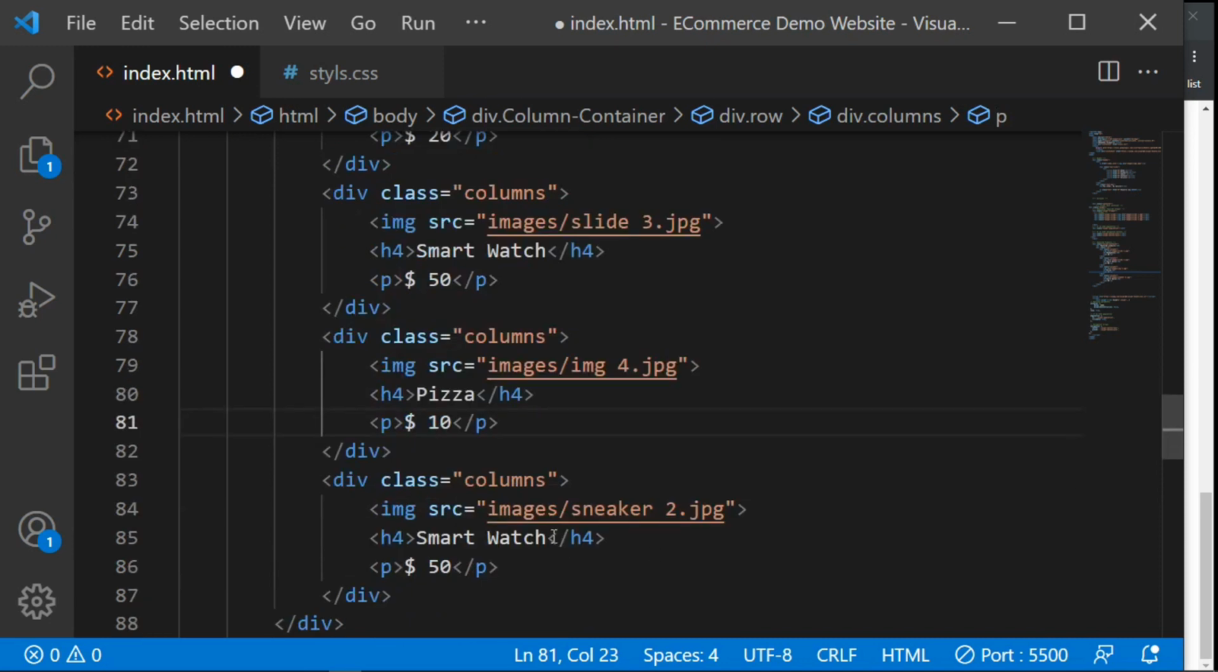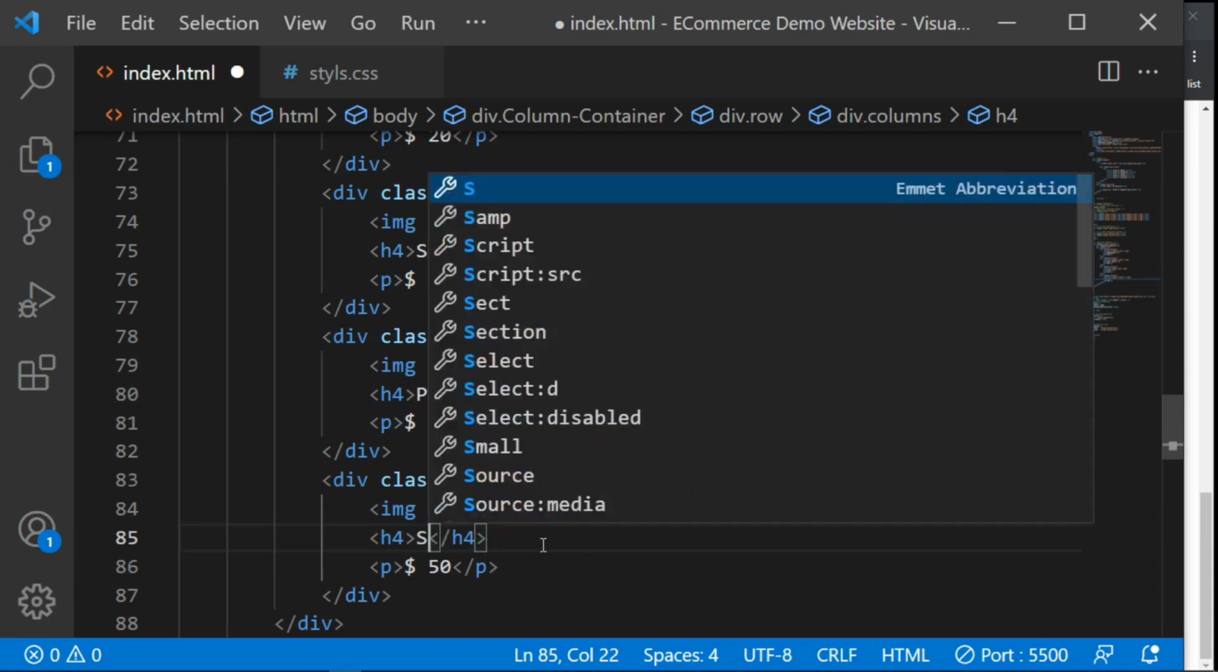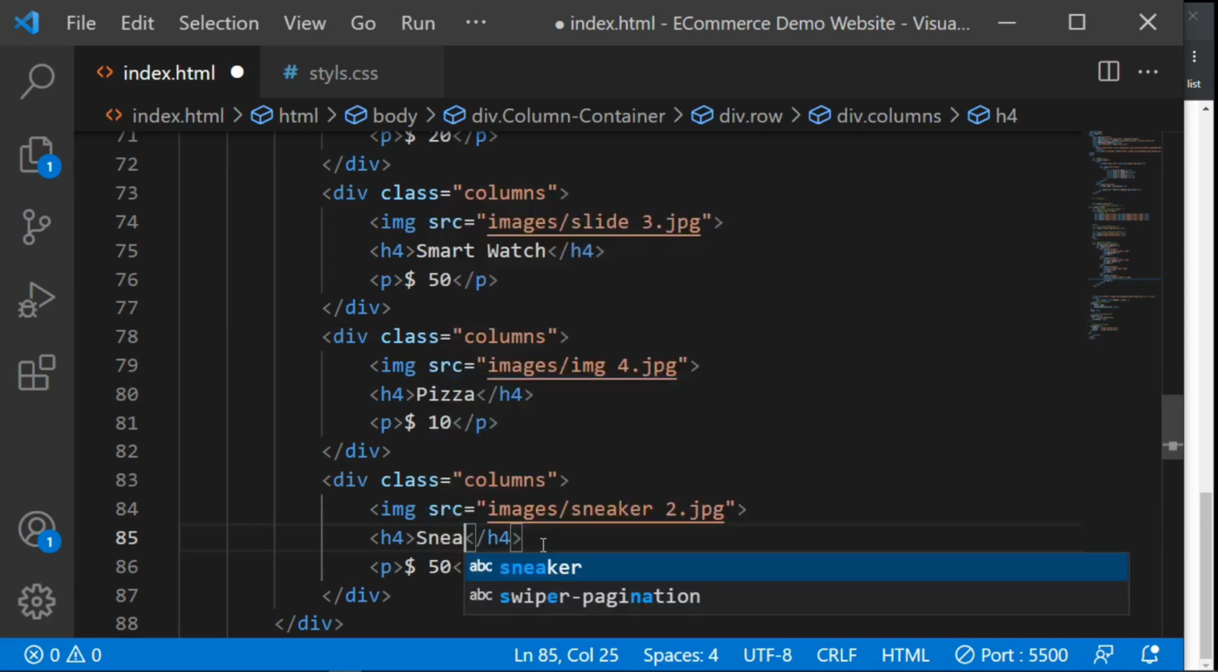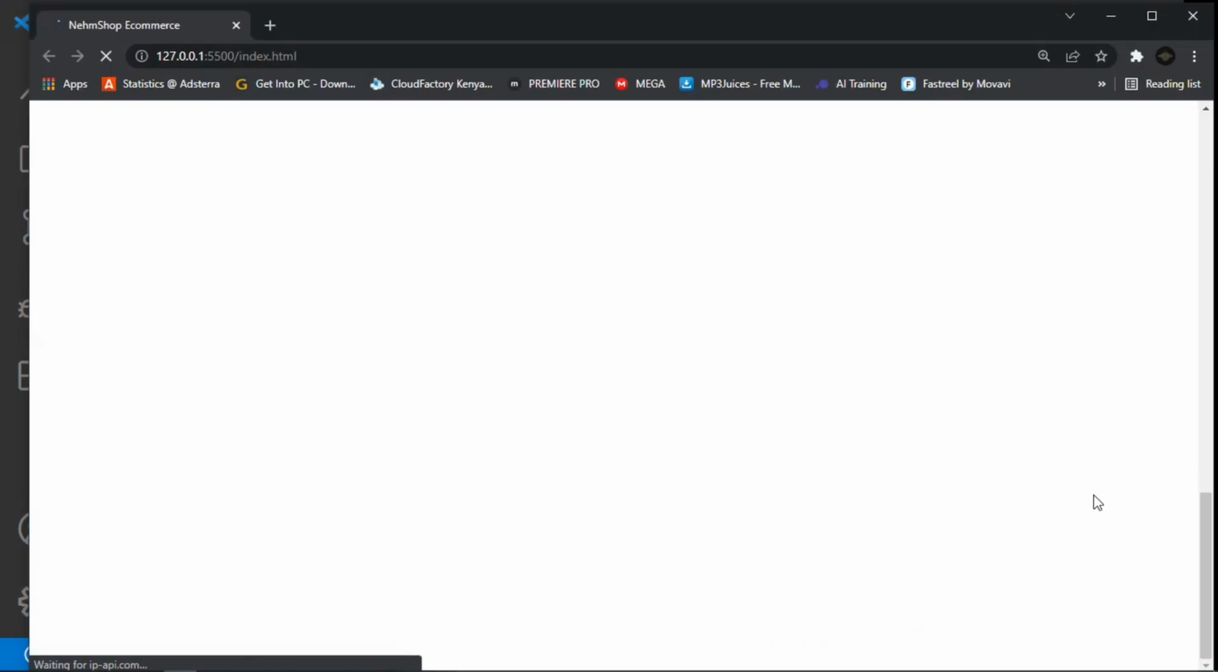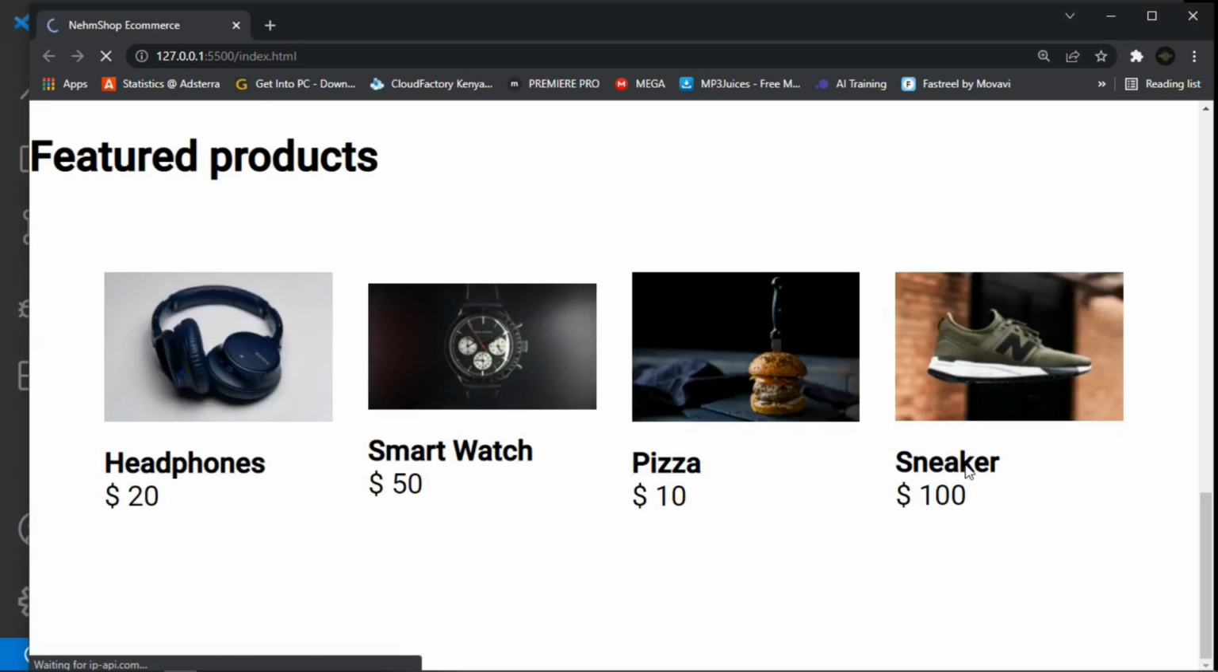And then the other one is a sneaker. Let me give it $70, or let me use $100, and then I'll save. And let it refresh, guys. And you see, guys, you have different images here. So these are the featured products.